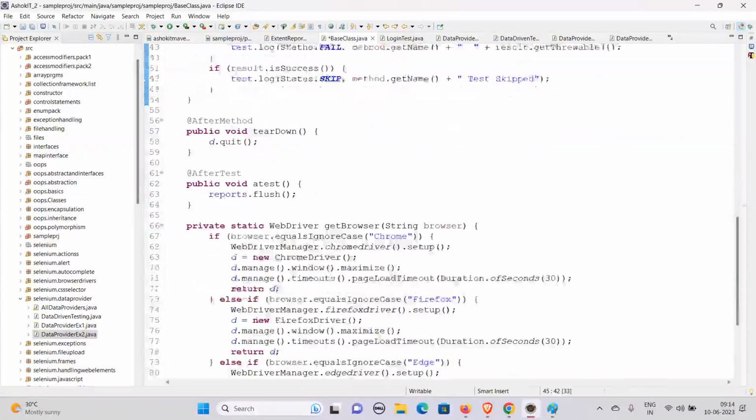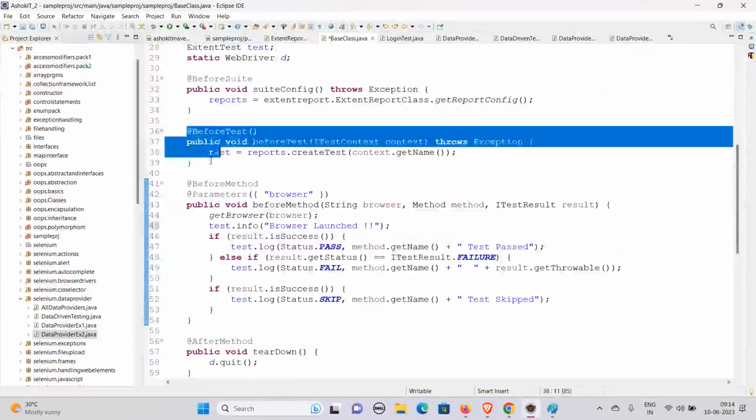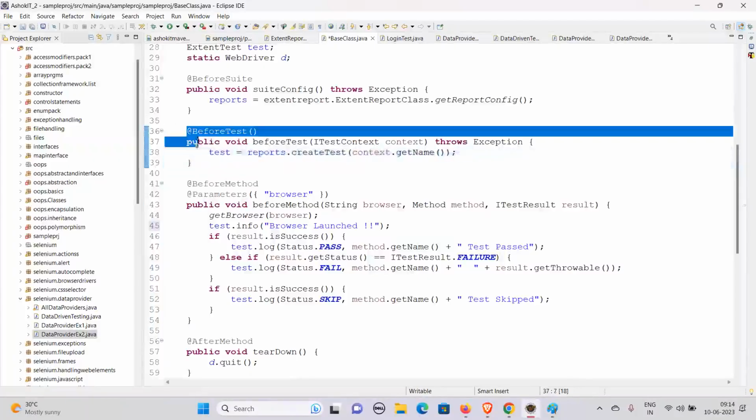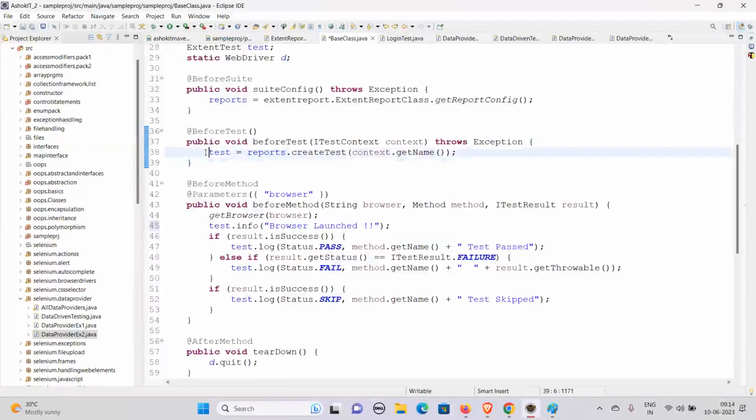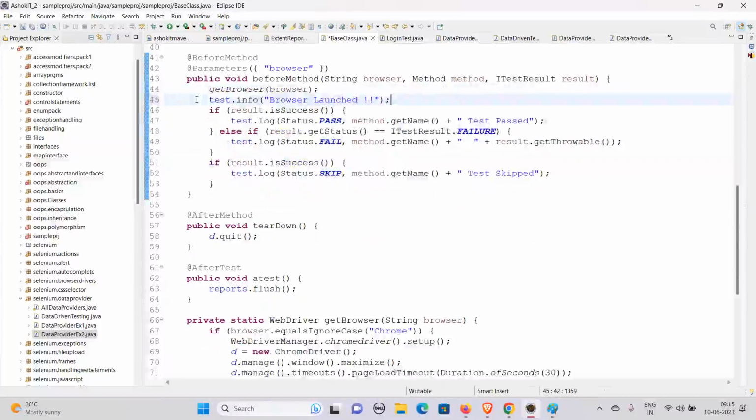Okay, so test.info, and here you can see that test is now available. Before the test has started, if there is anything we want to provide before starting the test, we are configuring this test so that we can record the information of everything. Okay, so now the browser log. If this test case fails, it will say the log failed, and everything will be logged. So this is fine.